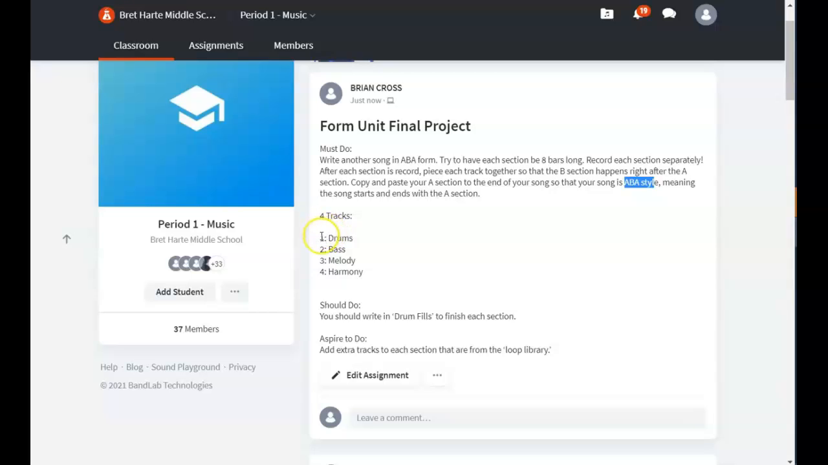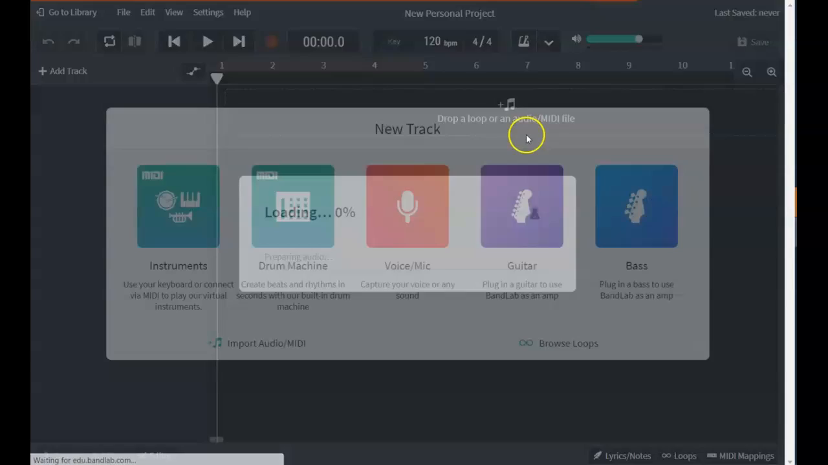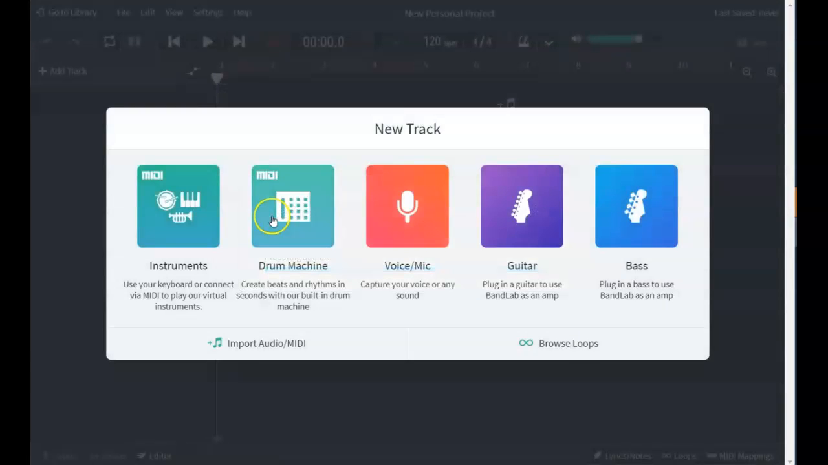So, 4 tracks: drums, bass, melody, harmony. You should write in some drum fills at the end of each one of your sections to help us transition. And for our most aspirational of Bobcats, you should add extra tracks to your section from the loop library. So once you're ready, click on Start Assignment, choose Teacher's Assignment. I have to get in a slightly different way since I'm the teacher.